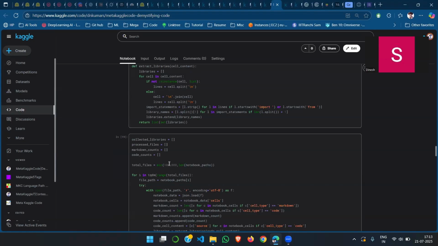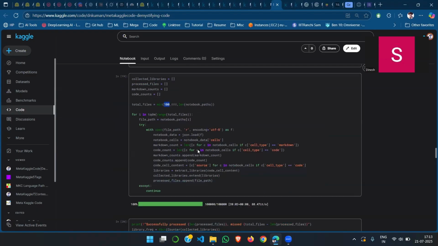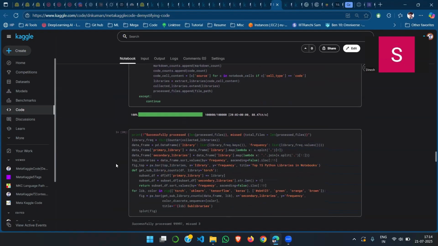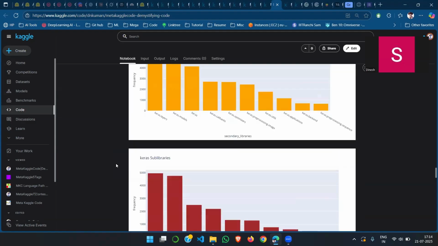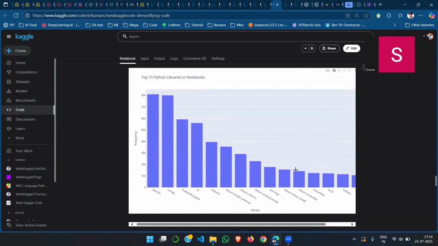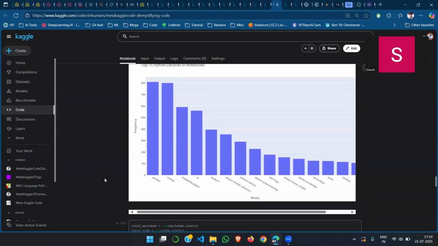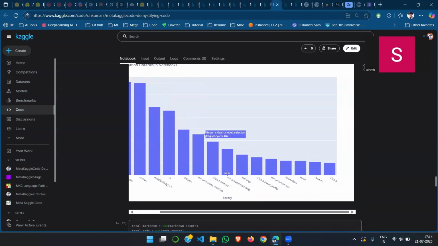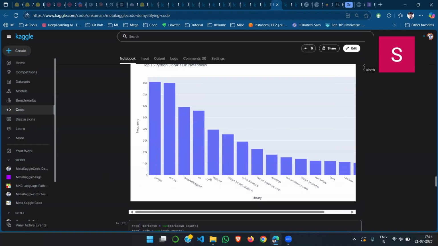So I took the first random 100K, analyzed those files, and stored the results in the respective data frames. I got the top 15 libraries used in IPYNB, which are NumPy and Pandas. These are the main libraries used for basic computation, and the rest are random, sklearn, and everything else.